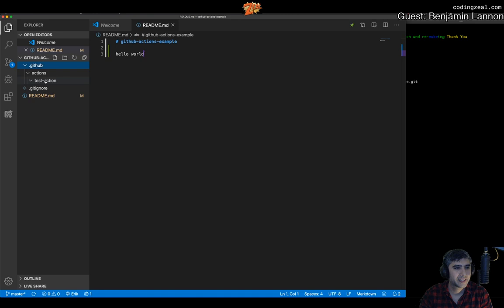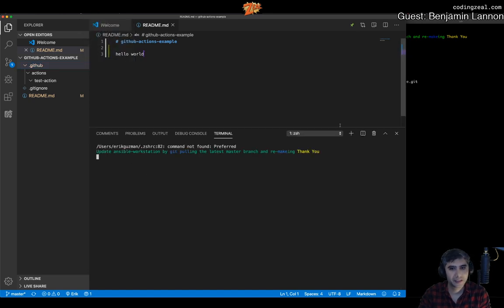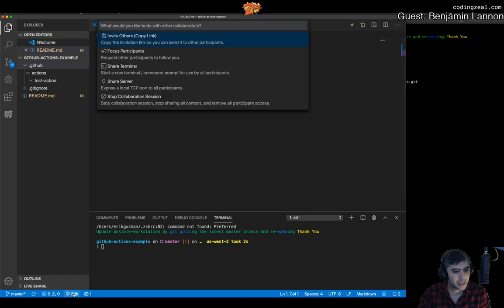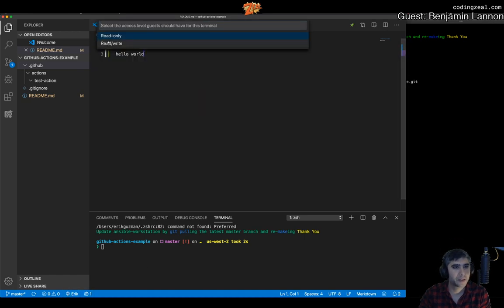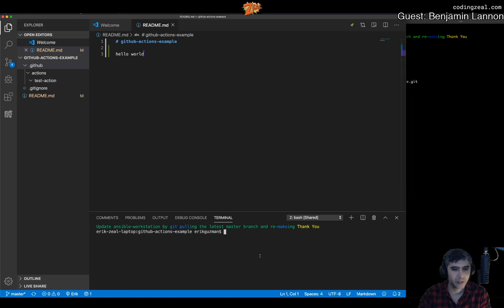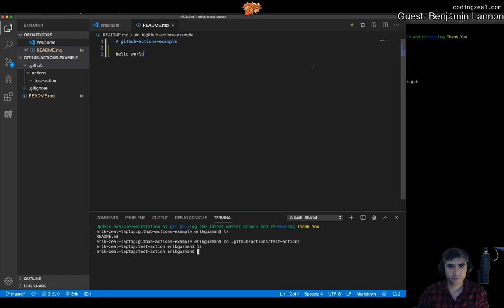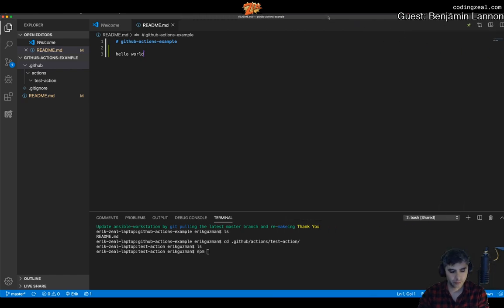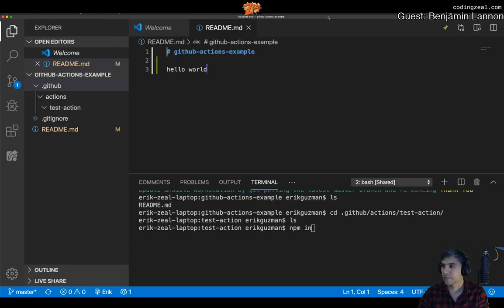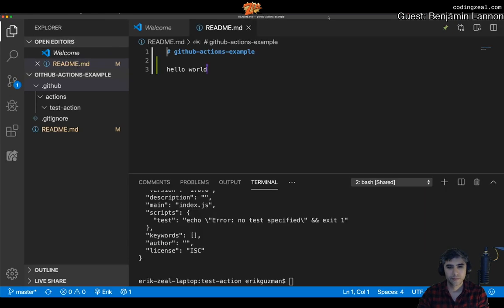And in here, can you possibly open up a terminal? Yep. Actually, share a terminal. Yeah. Read and write. There we go. So we go to GitHub Actions test action. We're now in that actions environment. I'm just going to do an npm init -y so we can set up the environment. So now there's a package.json.